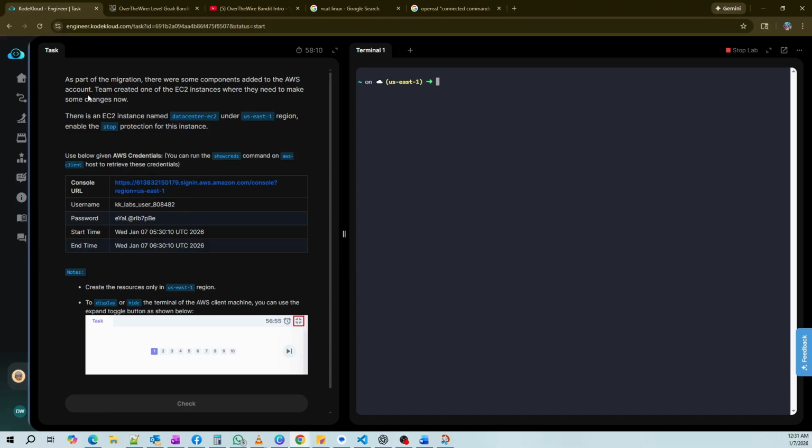This is day 8, and I've already started the terminal. You can see it's been up for 1 minute and 45 seconds thereabouts. What it's asking us to do today, as part of the migration, there were some components added to the AWS account. The team created one of the EC2 instances where they may need to make some changes now. There is an EC2 instance named Data Center-EC2 under the US East 1 region. Enable the stop protection for this instance.